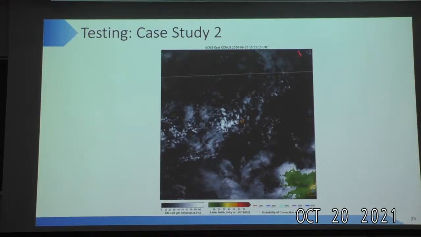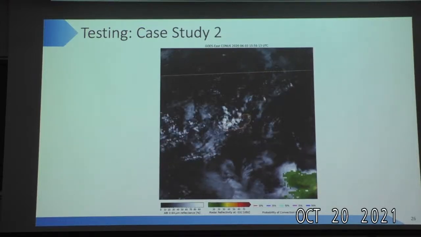Well, this is our first contour in this region. It's a very tiny 10% probability contour at 1551 UTC. This is June 3rd, 2020. You'll notice that we have that small contour and there is no radar reflectivity showing up. So we are getting a small prediction ahead of any radar reflectivity. Next, that probability contour grows. Still no radar reflectivity.